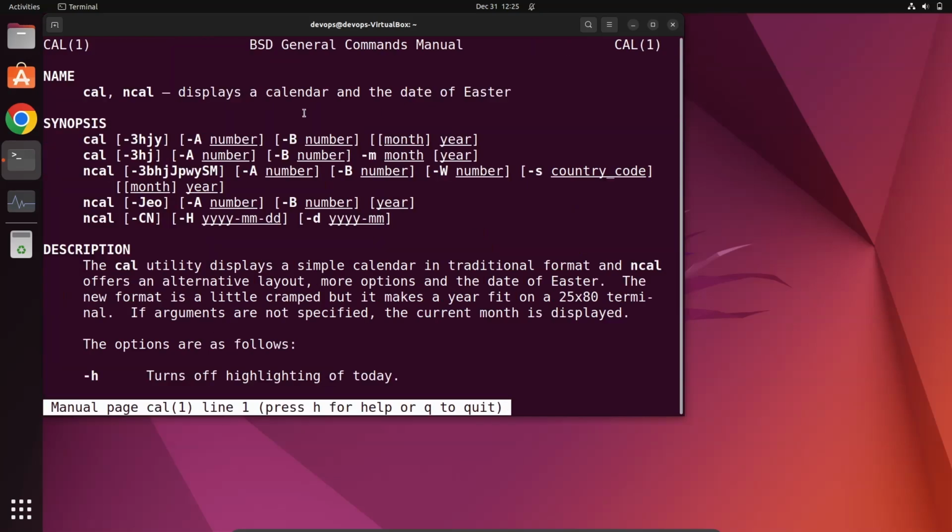So when I run cal, it's saying it is also in section 1. Okay, and it is also a general command manual. So that is why it is saying BSD, so it is including ncal also. So now we have typed option A and option B, capital A.